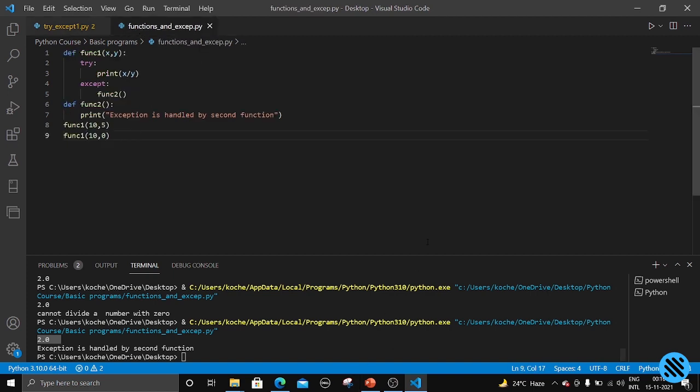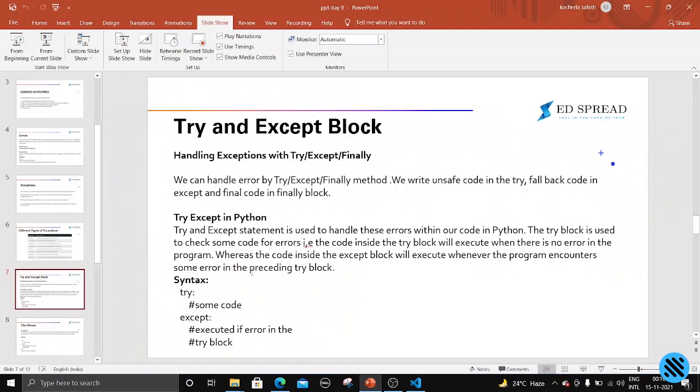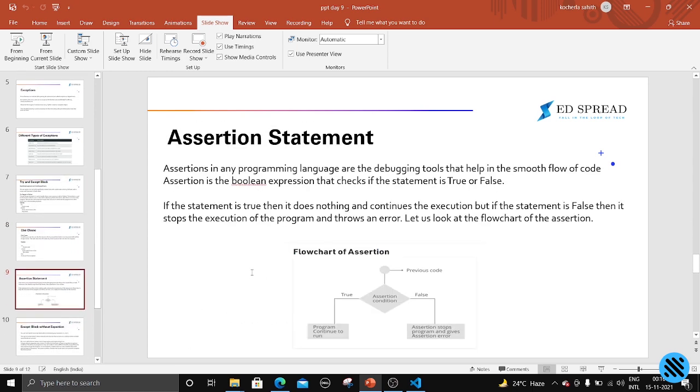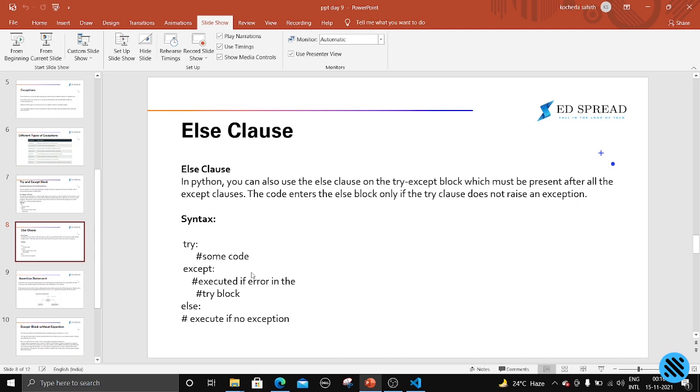And let us see what else. Try and except, and this is the else clause. Okay, so let us see the else clause now. In Python, you can also use the else clause in a try except block, which must be present after all the except clauses. Else clause is an optional block. We need not write it mandatorily. So we can also write an else clause.